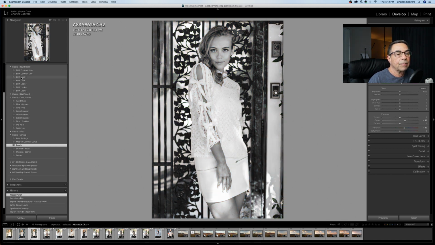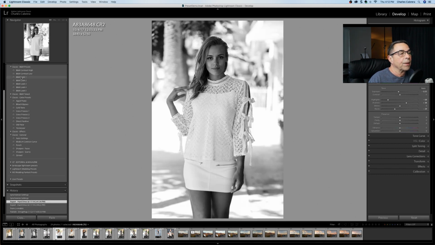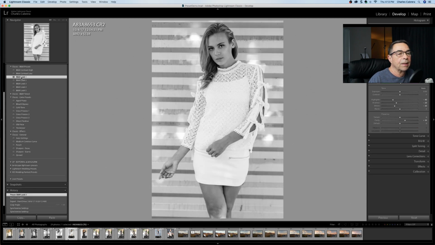Or I can change it to black and white. And if I wanted the next image to be black and white, I can click on it, and you could see that each image, as I hover over it, is black and white now. So that's how you can apply a preset to multiple images if you know that that's what you want to do with them, and it's a consistent setting that you can go across all these different images.